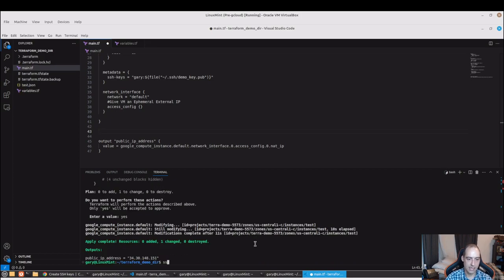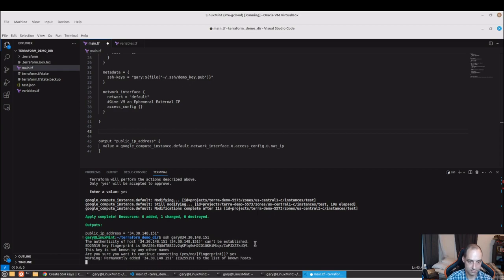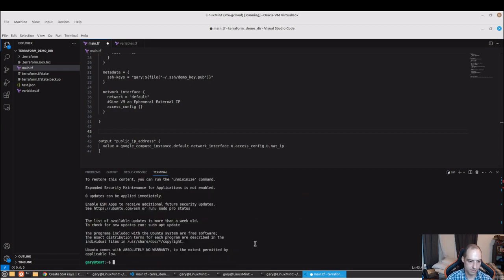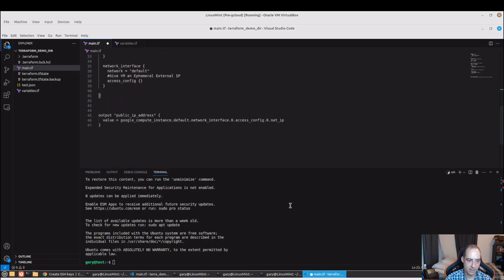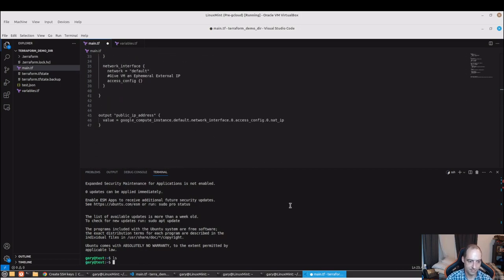All right, now we should just be able to SSH the username that we gave when we generated the key files, and then at the IP address we're given. All right, and we see we are now in a machine that is called test as a user Gary. We have test there. So we are good.